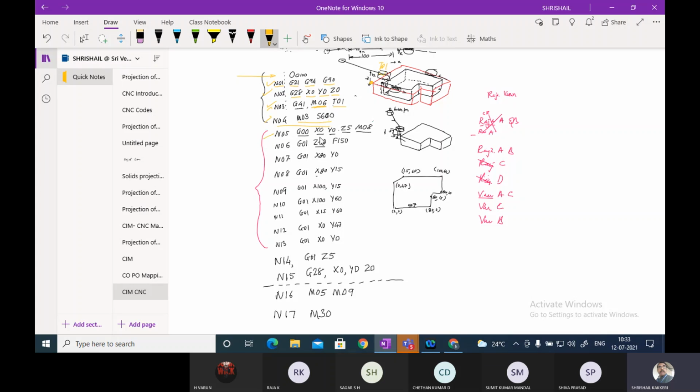And N05, what I want to do is give the initial position along with the coolant on. The coolant on is M08, and G00. That means from here I want to get down to this position with a rapid movement, X0, Y0, Z5. By leaving a gap of 5 mm here, I want to get down. At the same time, I want to switch on the coolant. Okay, that is all.